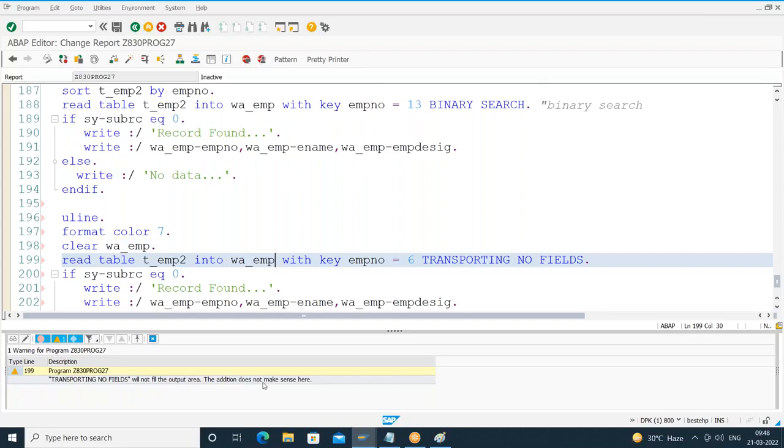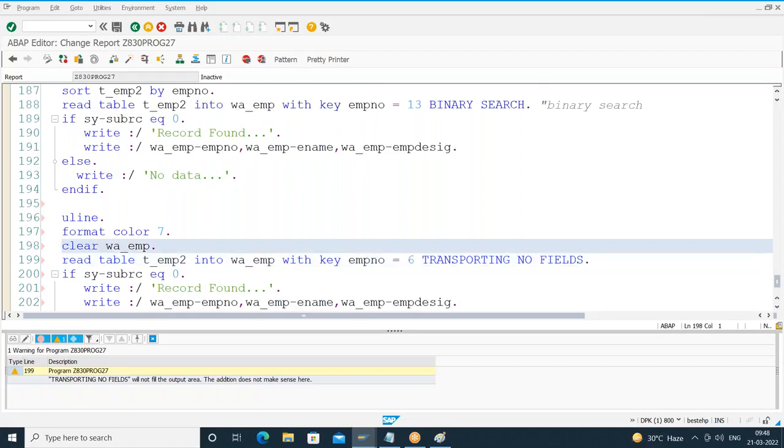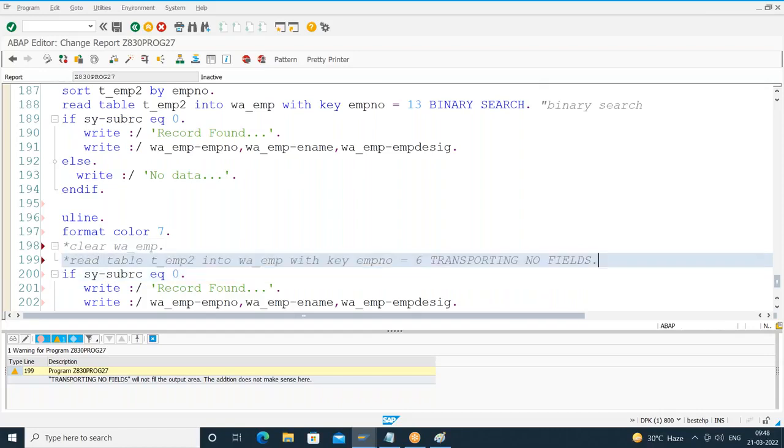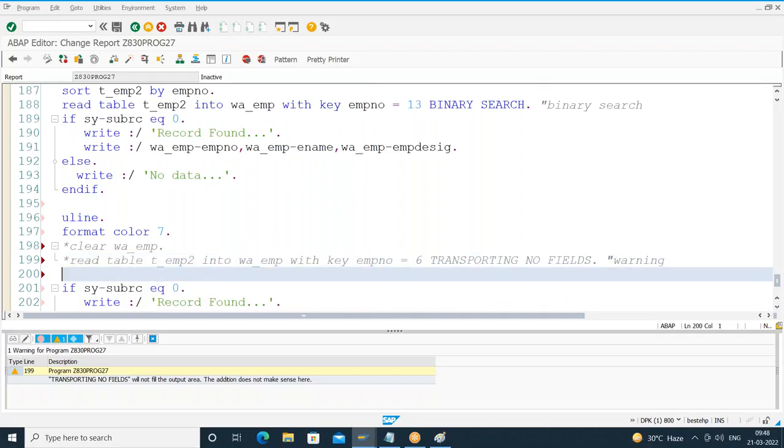So it is saying that you don't want to transport any data from body to header. But again, why are we specifying the work area? Am I clear? So this gives what? Warning. It's not an error, it's a warning. So how to avoid that warning? Anyway, I don't require it, so I'll remove this addition now.